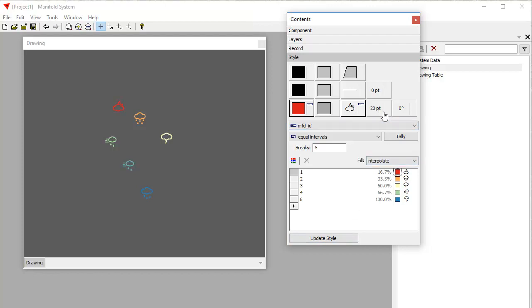I can add a third variable to that. Let's say we want to alter the size of these symbols based on that same thematic format. I can Control-click this button, and that adds another column here, which is the size factor. If you look at these columns, the left column is this color here, the middle column is the symbology here, and the right column is the size.